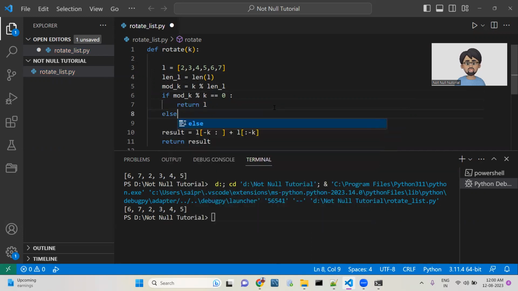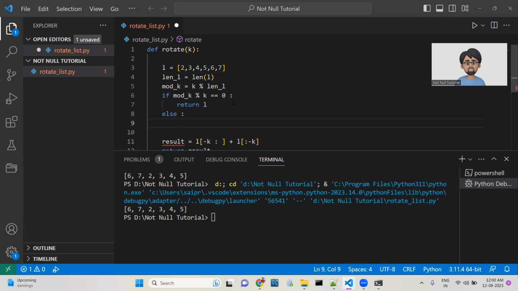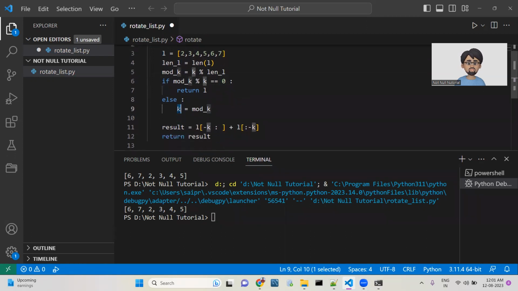Else, if it is not 0, then k equals the mod of k, whatever it becomes, and we override the same k value here. Because if k is divisible by the length of the list, then we don't need to rotate it, therefore we put it in the same list. If it is not divisible, that means we should be getting some remainder, and that remainder we are assuming as k.